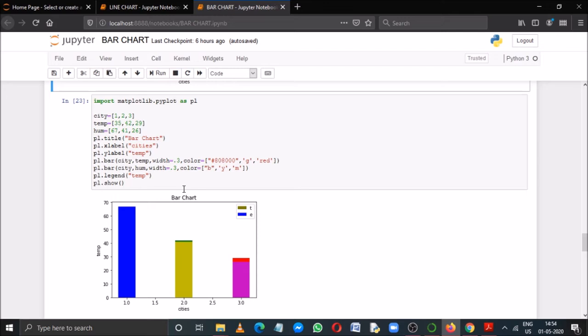Now the problem is that the second bars will be superimposed on the first bars. That's why you cannot see the first bar for the city and temperature. You can see the first bar color is blue. Okay, totally it's blue. For the second bar also just a little bit of green color is displayed. That means these 2 bars just coincide with each other. That's why it's like this.